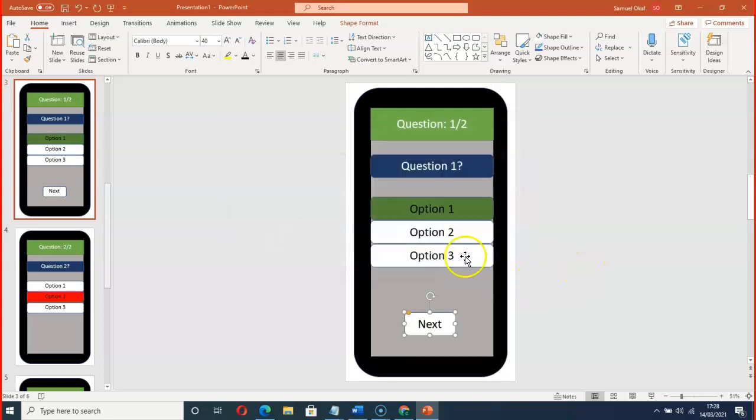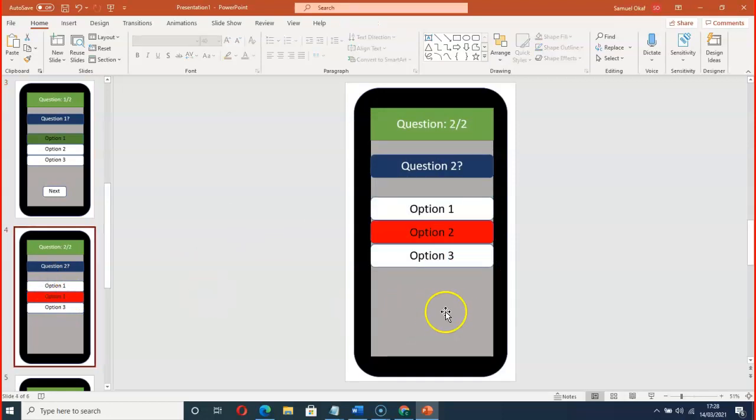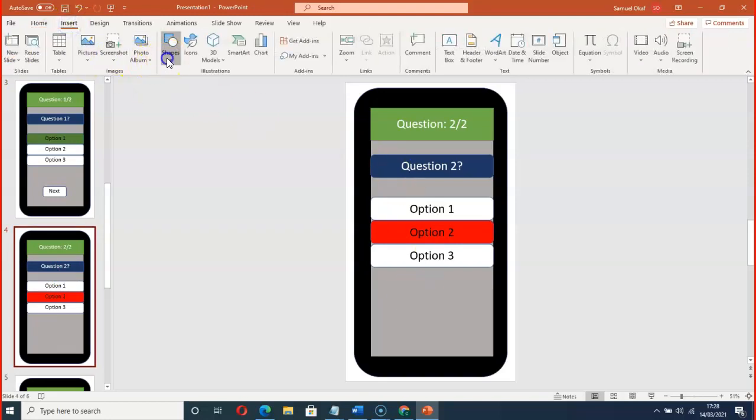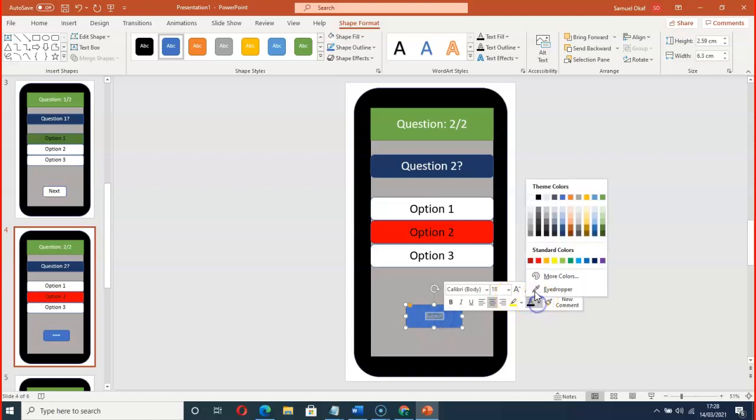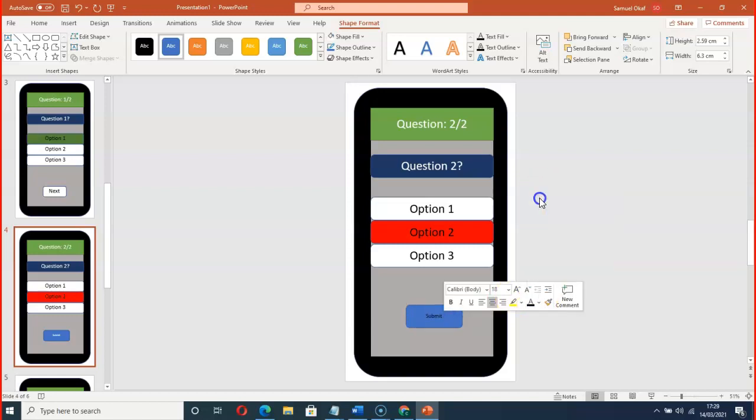We're good to go. But when you get to that question 2, what are you going to do? That will be the place where you have to submit your quiz. So we have to go to insert again, take a shape here, put it here, and then type submit. Let's change the font color: right click, highlight, leave your mouse here, then select it. We can increase the font to 40.